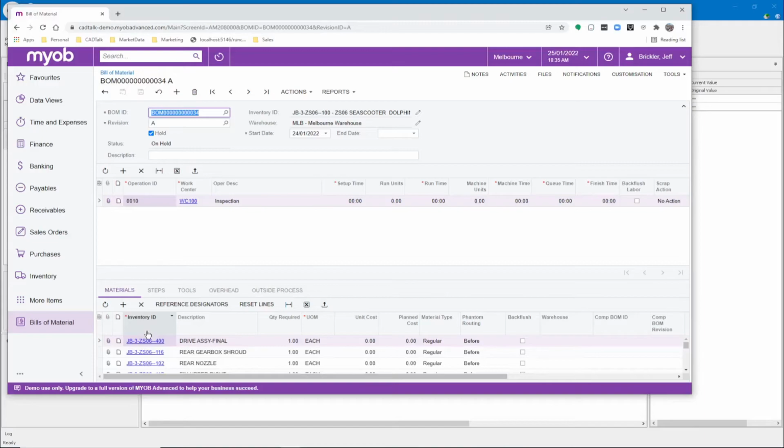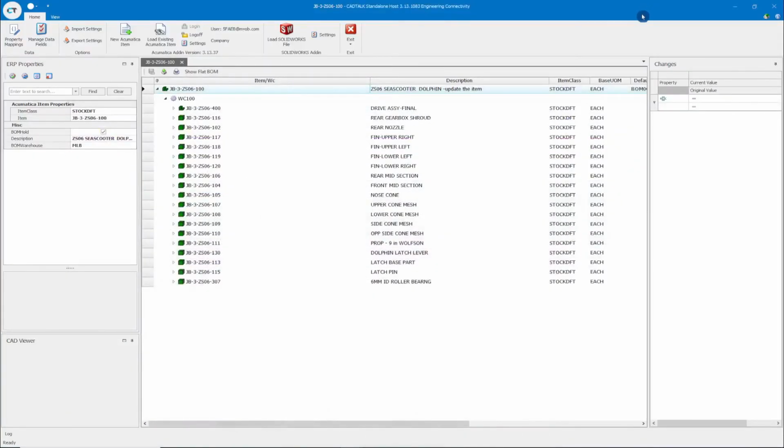Not only did CADTalk create every stock item, but also created every level of the bill of material without the need of going into MYOB Advanced. Returning to the CADTalk interface, let's review our flexible rules-based intelligence engine that allows the solution to be configured for every customer worldwide without the need for costly customizations.